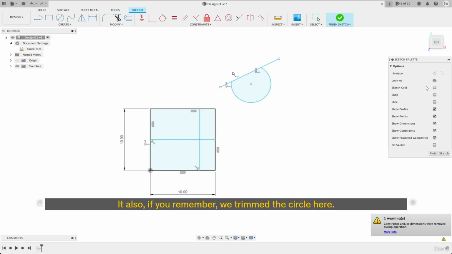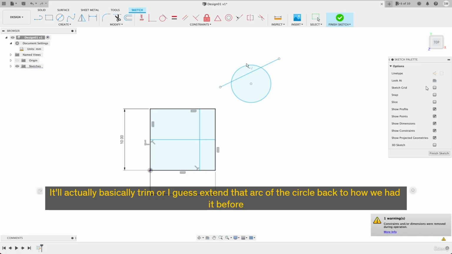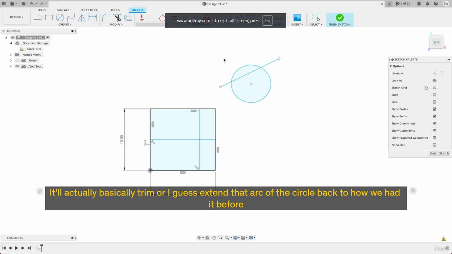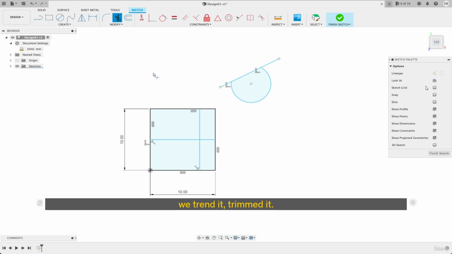It also, if you remember, we trimmed the circle here, it'll actually basically untrim, or I guess extend, that arc of the circle back to how we had it before we trimmed it. So that's how the Extend tool works in Fusion 360.